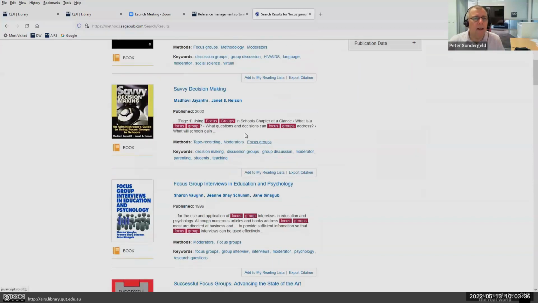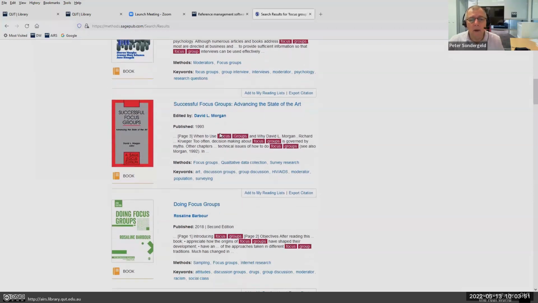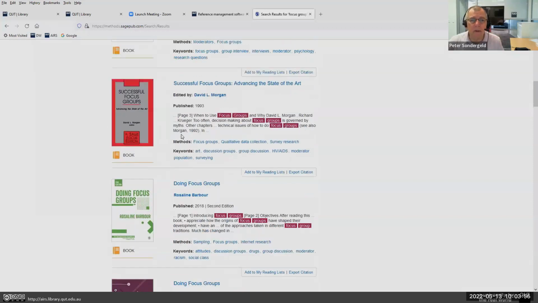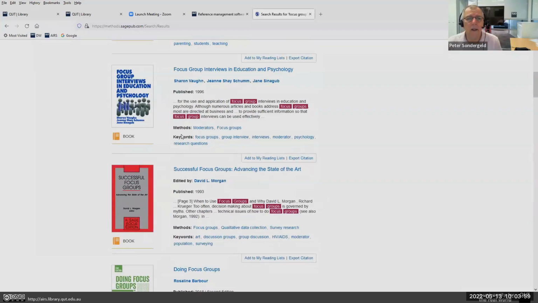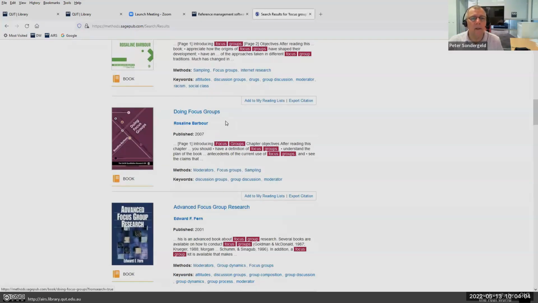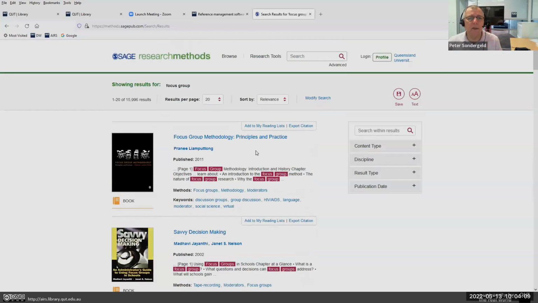We scroll down, looks like there's a chapter in this book about focus groups in schools, focus group interviews in education and psychology. So there's quite a discipline-specific handbook. I won't go through all of these, but as we go down, a lot of them are books or book chapters, but there's also journal articles, there's also videos, there's a variety of different formats that you could go through. There's another one called Doing Focus Groups. So if you're wanting an overview of your topic or something specific, this could be useful for you.